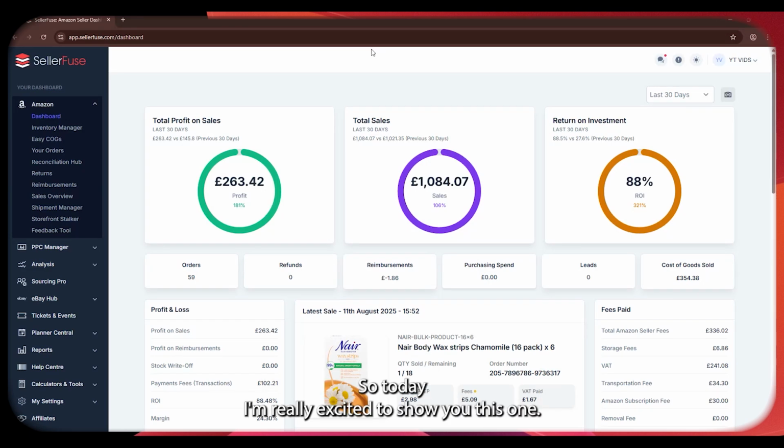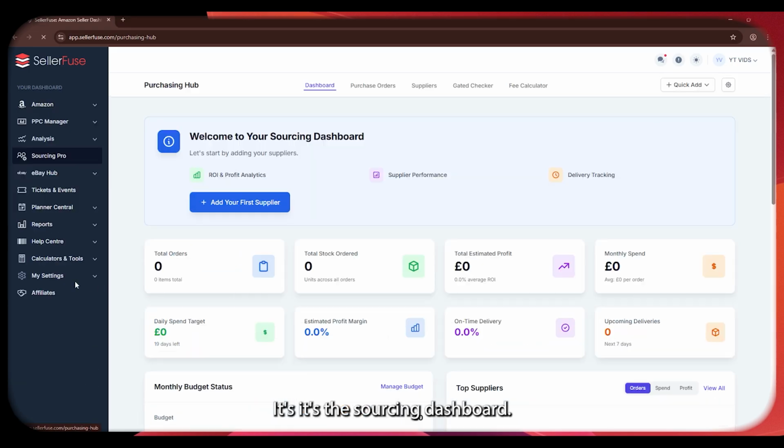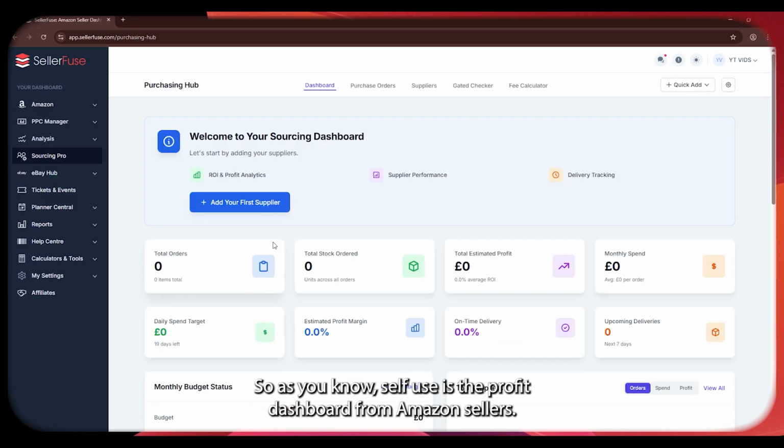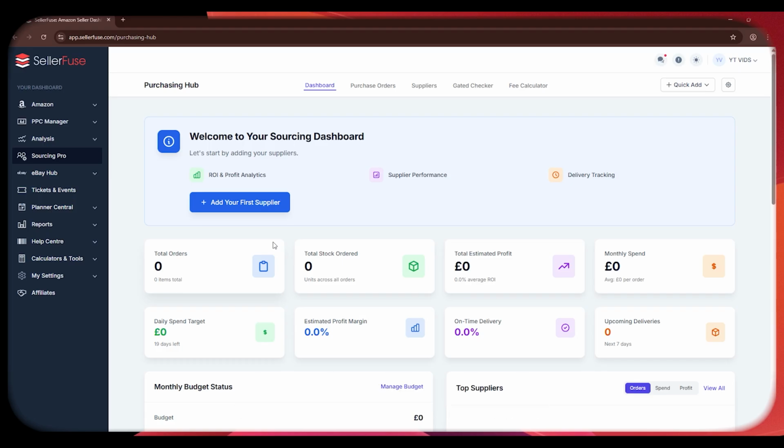So today I'm really excited to show you this one. It's the sourcing dashboard. So as you know, Sellerfuse is a profit dashboard for Amazon sellers. We give you sales data, all your orders, refunds and whatnot. Now we are going to pivot.